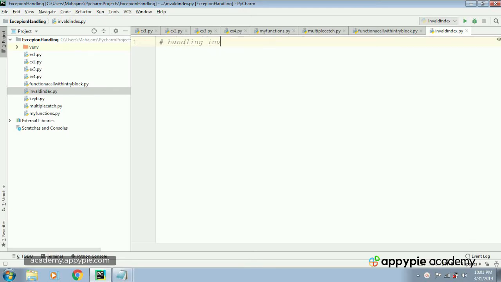Handling invalid index of a sequence. Now what does it mean? It means suppose you have got a list, set or a tuple. At the time of accessing you supply an index and no element is corresponding to that particular index. For example, let me give you an example.